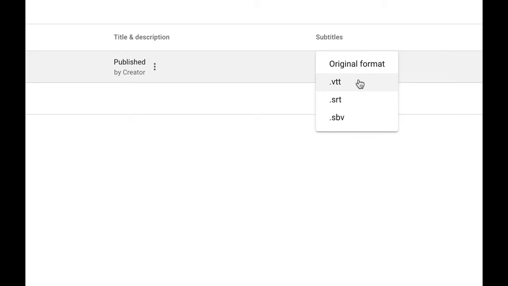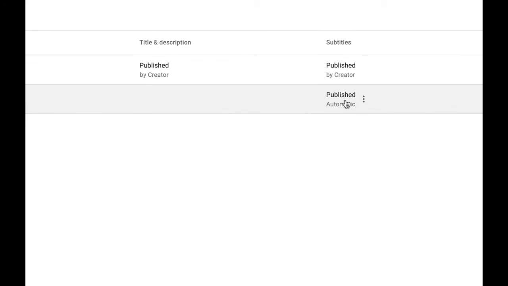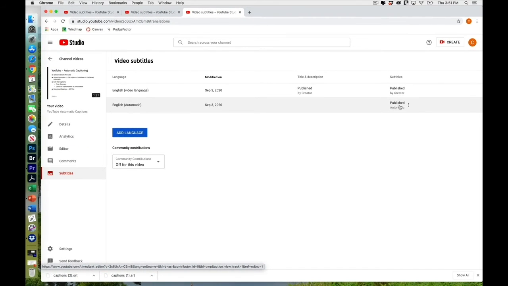I'm going to select Download. The format that I want is .srt, and so those captions have now been downloaded such that I can upload them to Panopto and attach them to my Panopto video.